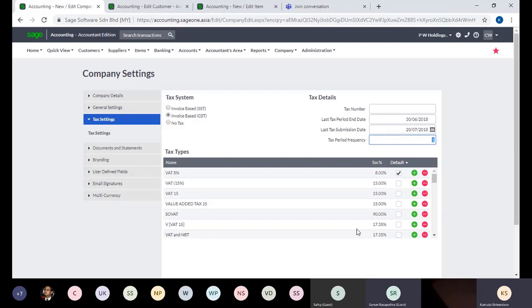Now this last tax period end field is inactive. We can't enter anything. Actually, first you selected invoice based GST. Okay, then the tax number we type, but the last tax period end date cannot be typed. What's the date you entered for the last tax period end date? So we can't enter anything there.